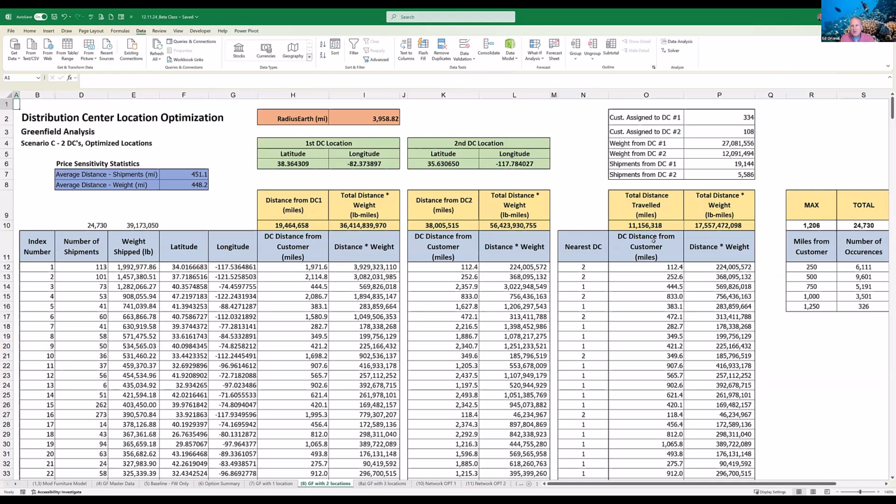The other thing I'm going to need to do here is now I'm going to need to assign each one of my customers to the nearest location. So if I look here, customer one was 1,971 miles from DC1. It was only 112 miles from DC2. So of course I'm going to assign that to DC2. It's going to go down this list and do that for every single one of these and assign the customer to the nearest location. And then here is my combined total of both of these. And I've now dropped my total distance traveled to 11 million miles, and I'm down to 448 miles on average for each one of my pounds.